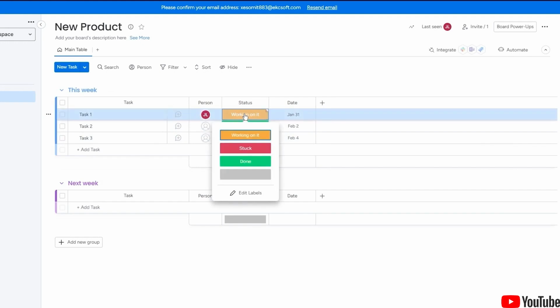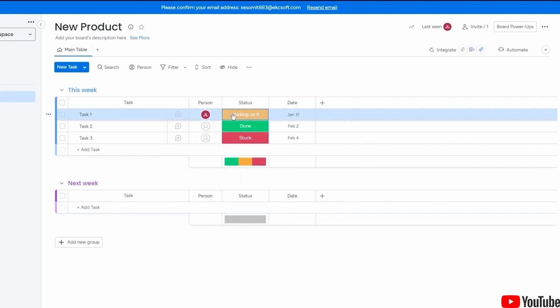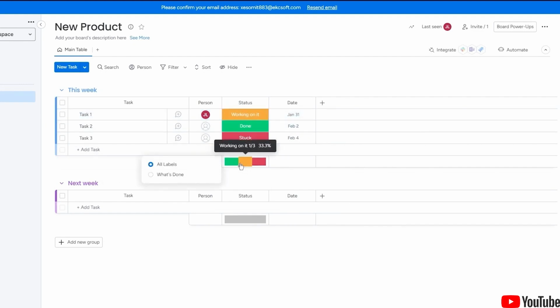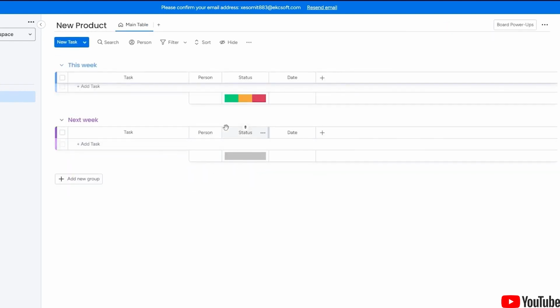This is the status bar. This tells if they're working on it, if they're stuck, if they're done, or if they have any issue with it, they're going to go with the gray one. Here's the date section. They can change the dates if they want to. And this is a label. Basically, if they click on this, they can just change it, and that's it. And obviously, this is the next week tab.